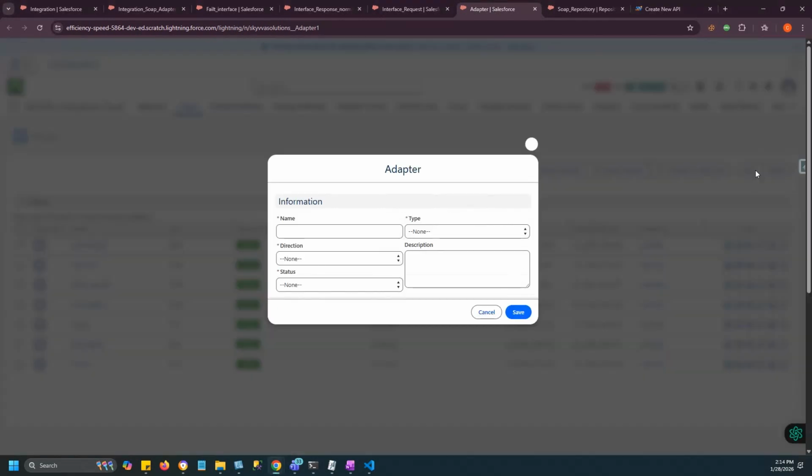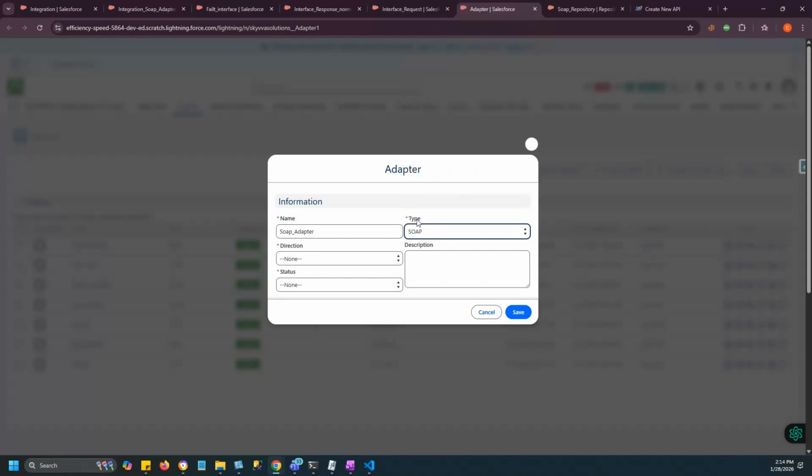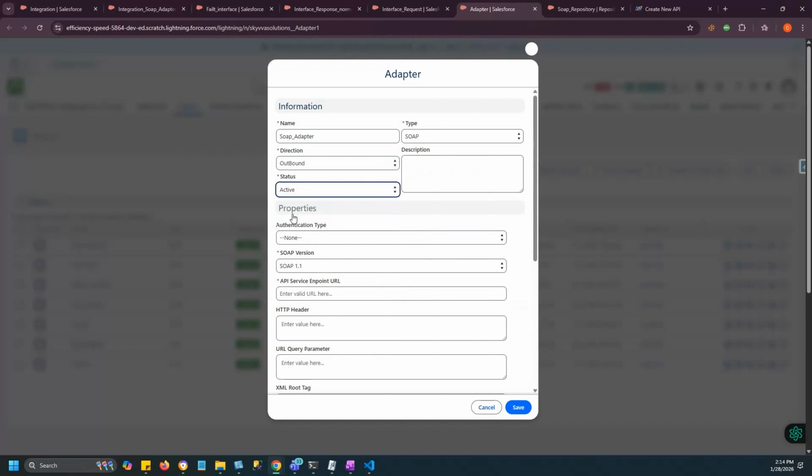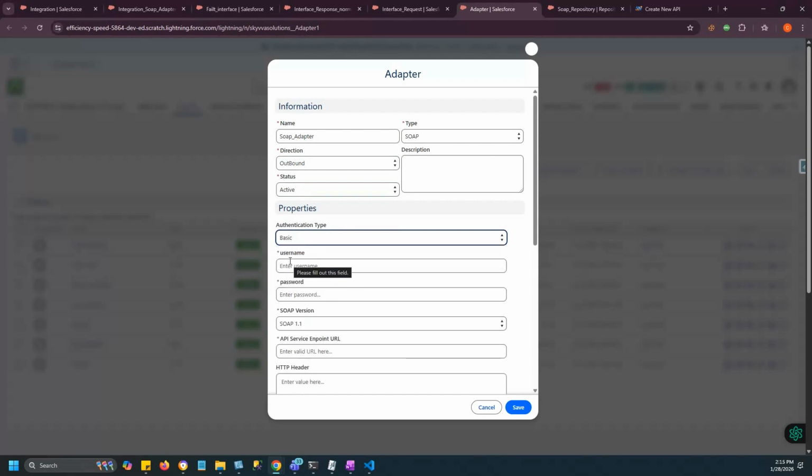Click New button to create new adapter. Fill name of adapter. Select the type as SOAP. Select outbound direction. Select active status. The SOAP adapter supports authentication types including Basic, Certificate, and Salesforce Authentication Provider. In this video, we will use the Basic authentication type. However, you can choose any authentication type based on your requirements and what your API system supports.